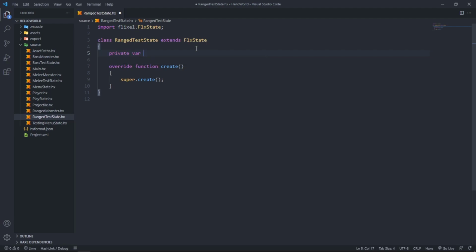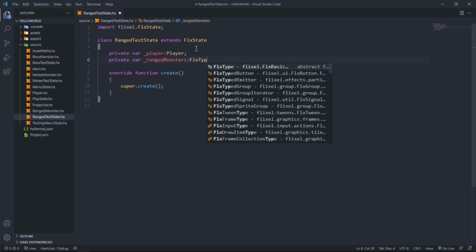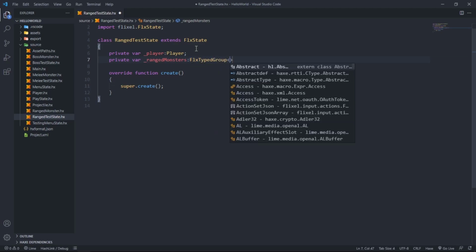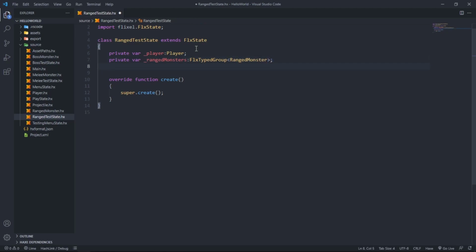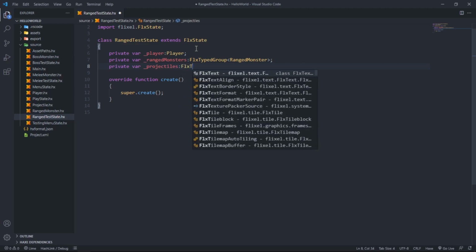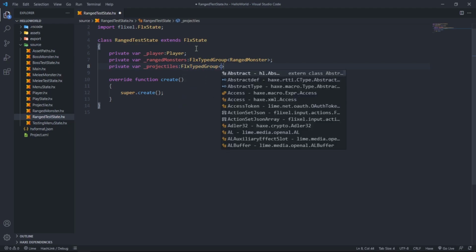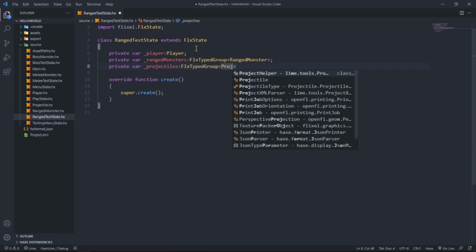We say private var _player for the player variable. We say private var _rangedMonsters, and it's going to be of FlxTypedGroup of RangedMonster. And then finally private var _projectiles of type FlxTypedGroup of Projectile.